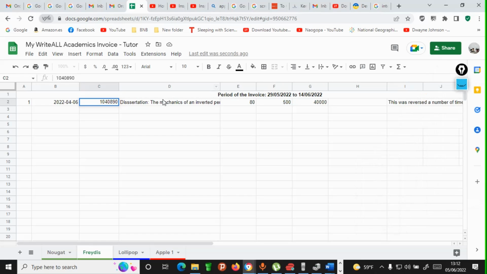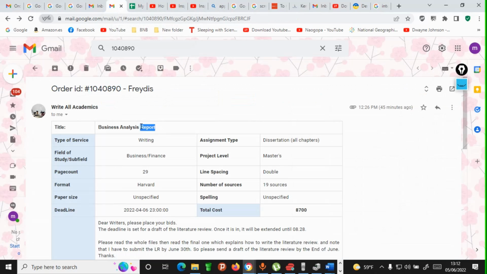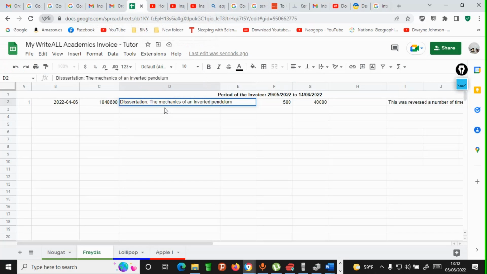Yeah, it's under Freddy's. And then for the title, Dissertation, the Mechanics of Inverted Pendulum. For the title, I'll just copy here, Business Analysis Report. It should be a Business Analysis Report. So I will highlight that and paste that Business Analysis Report. And then I think this one was supposed to be something like the pages, yeah?